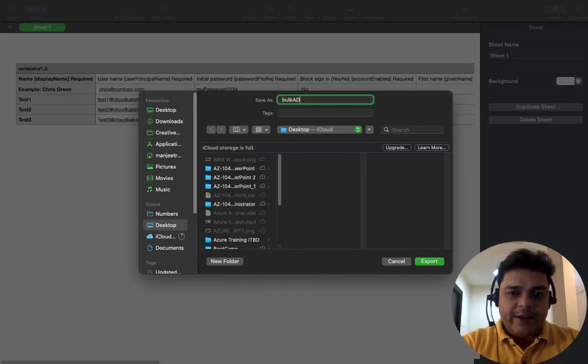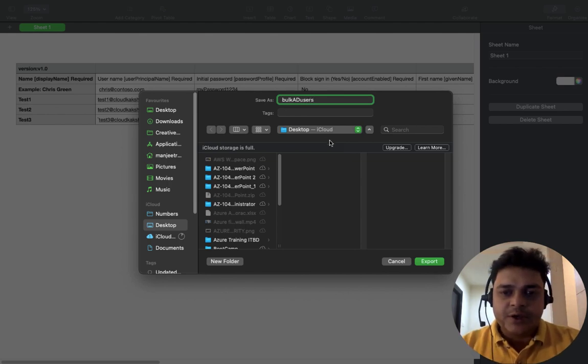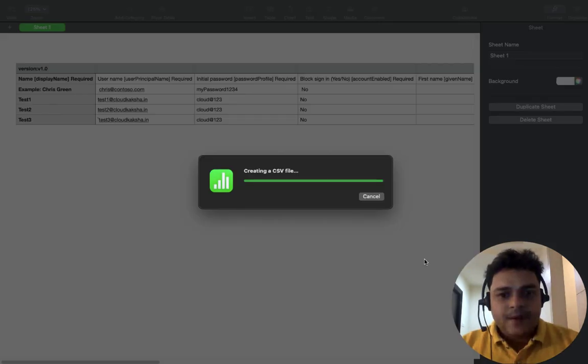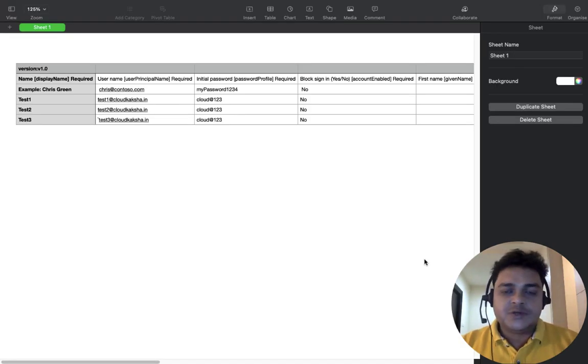Bulk AD users. Okay, so you just need to reset the name of your file because you wanted to upload it to create multiple users. So I wanted to put it on desktop. Fine, we successfully saved it.